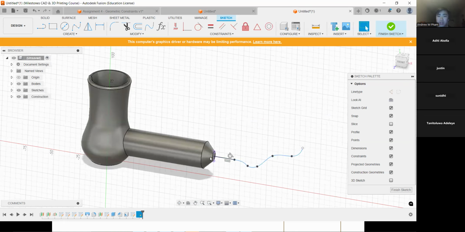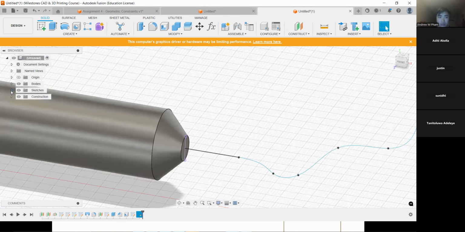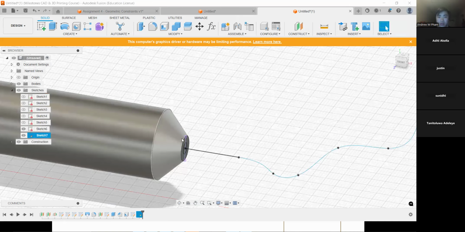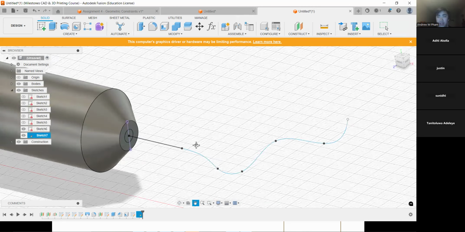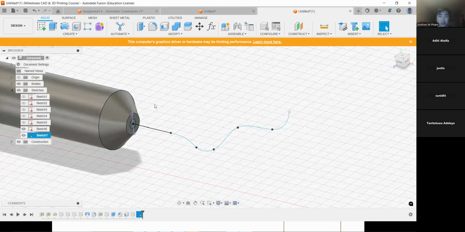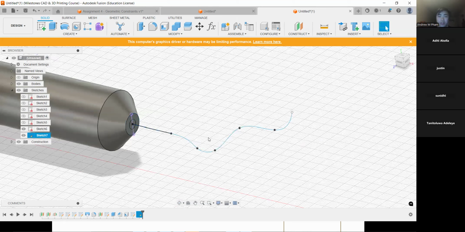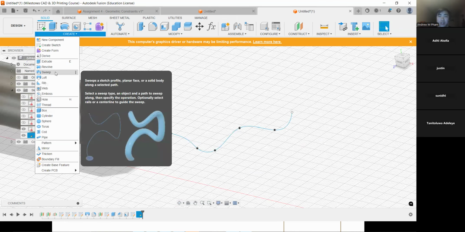All right, so with our path fully drawn, I'm going to finish the sketch here. I'm going to show the circle. Once we created that, now we're going to make a sweep. It's kind of similar to a loft, but instead of using multiple planes, it just uses one profile that follows a path that you create. So right next to loft, I'm going to select sweep.